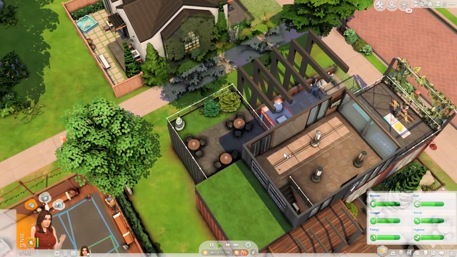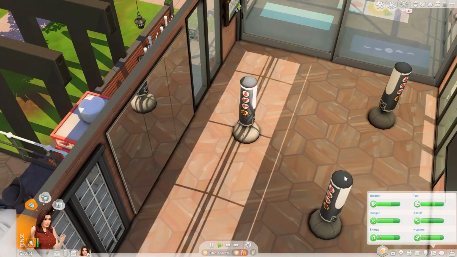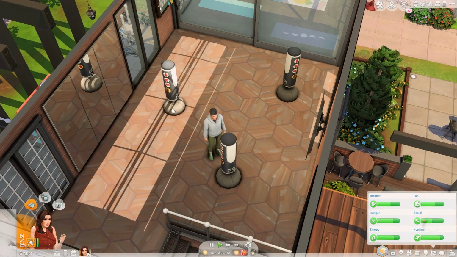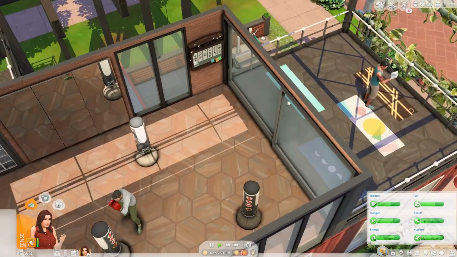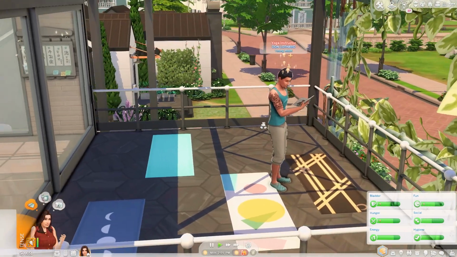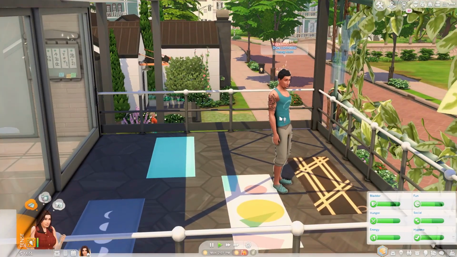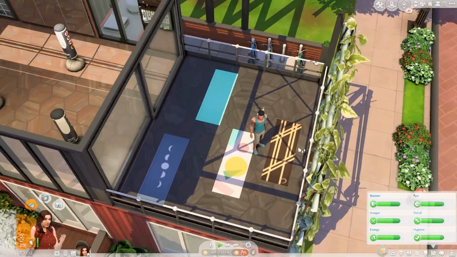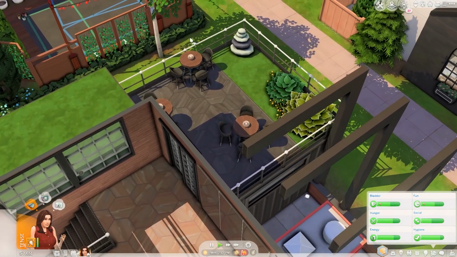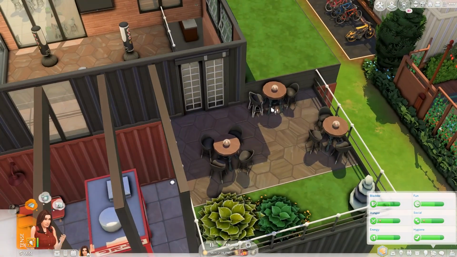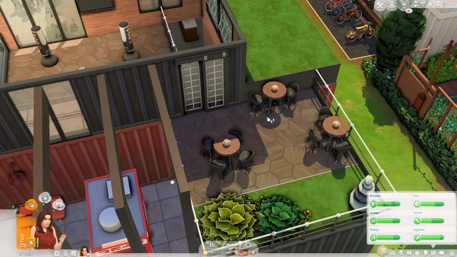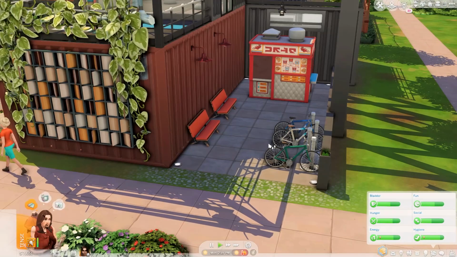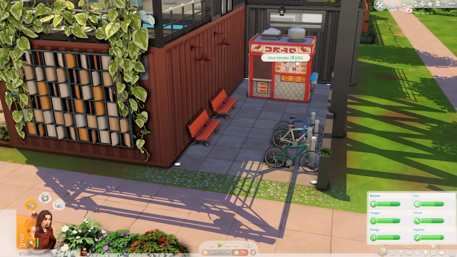And on the upstairs we have the boxing area or kicking area, which is the area over here. And on the side over here we have the yoga area, and the dummy here is actually the instructor, which is interesting. But on the back here we have more sitting area. Maybe you can have a chit chat with your instructors, or I don't know, you can make up the story on your own. And we have the bike parking over here with the coffee stall.